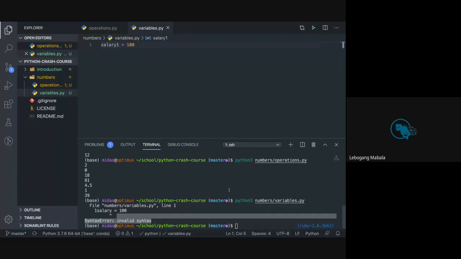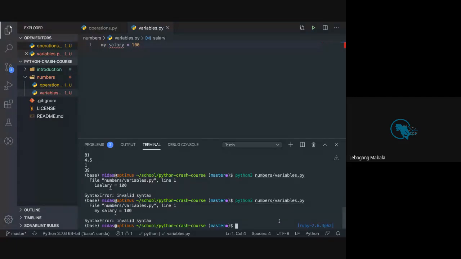One other one, you cannot have spaces in your variable. Like I can't say my salary, right? I can't do that. That is not allowed. Same thing. If I do that, it will tell me syntax error. So if I wanted to show some kind of space in my salary, I would put an underscore, right?